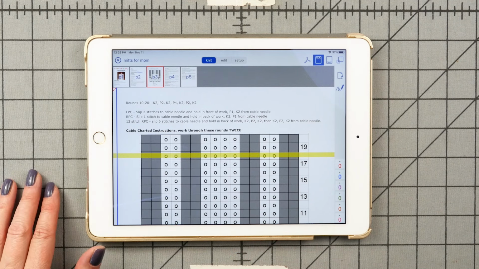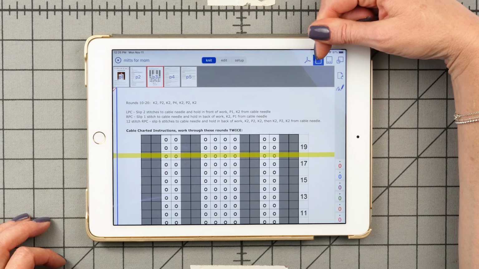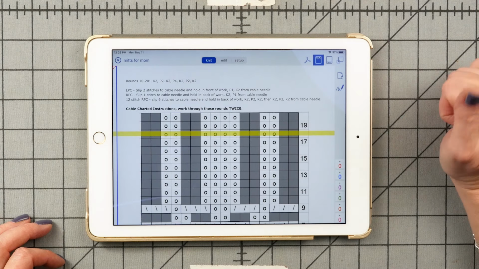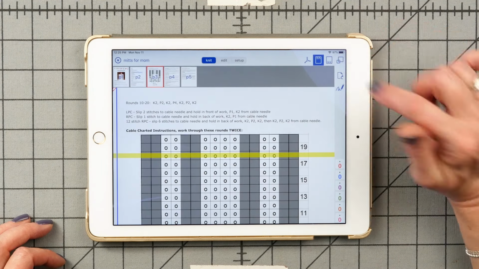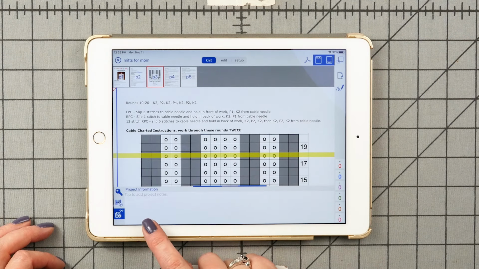Okay, next I want to show you project notes. And these buttons up here, this is show and hide the stuff at the top of the page. So if I tap this button, the pages disappear and reappear. And this is show and hide the stuff at the bottom. And we haven't done that yet. So I'll go ahead and tap this to pull up the thing that comes up first, which is project notes.